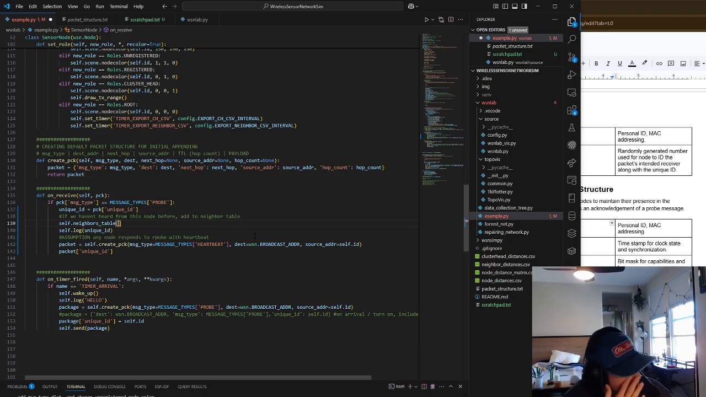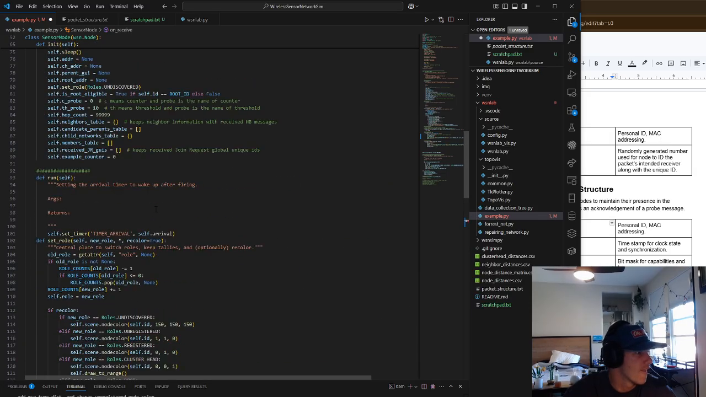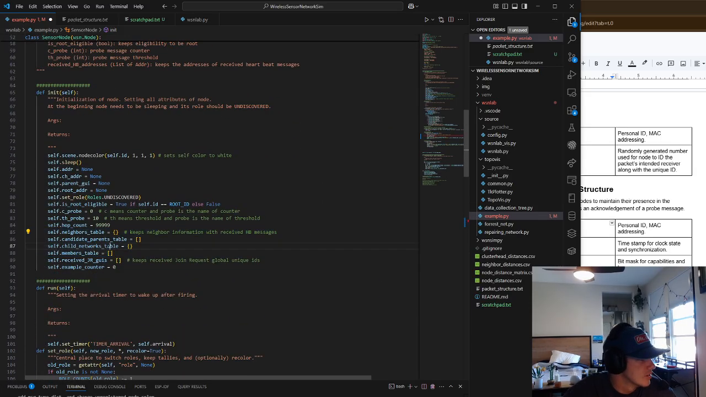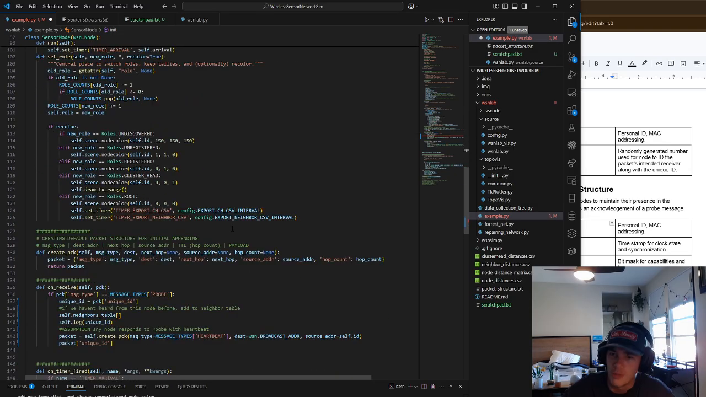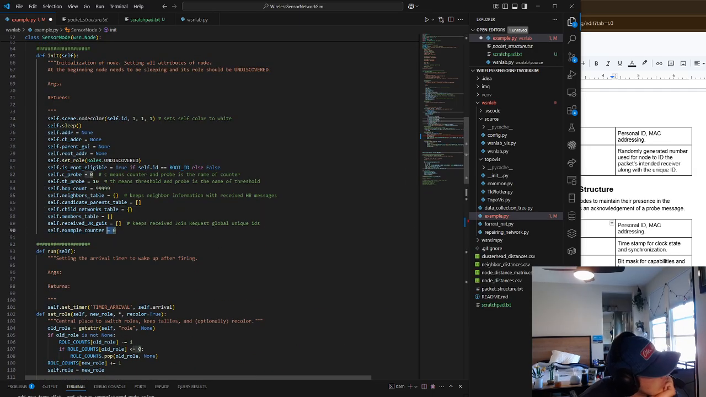Where is our neighbor table? Keeps neighbor info with heartbeat messages. Oh, with heartbeat messages, not probes. Let me think about this. Receive join request. What is global unique ID? Okay. C means counter and probe is the name of the counter. That is a stupid comment.